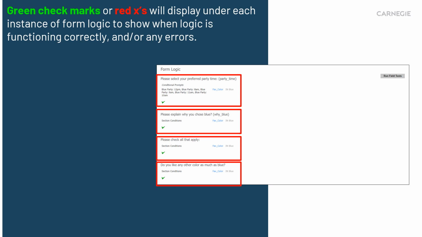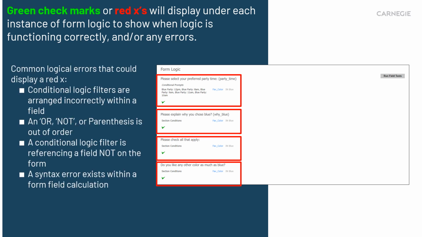Some logical errors that could display a red X are: filters may be arranged incorrectly within a field, an OR or NOT statement is out of order, a conditional logic filter is referencing a field not on the form, or a syntax error exists within a form calculation.